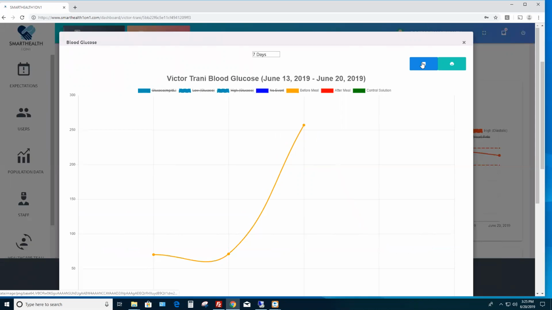You can export the data, you can print the report, and you can also switch the date ranges here from 7 days to 1 month, 6 month, or your own custom date range.